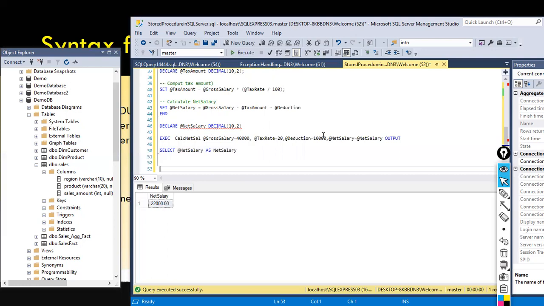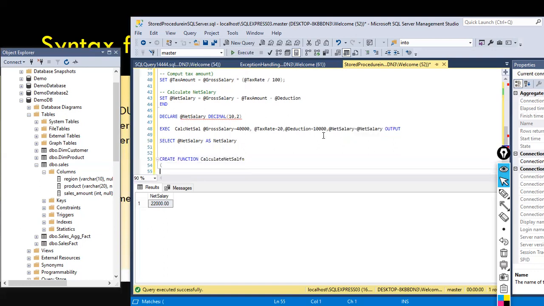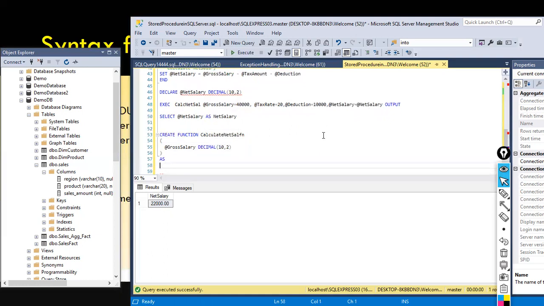How to create a function? Create function instead of procedure. You can see that, so the same thing. Calculate net sal. Since it is a function, I'm going to say fn, and then here you need to use the open parenthesis and the closed parenthesis to define your parameter. For example, gross salary, decimal 10,2, as begin end.